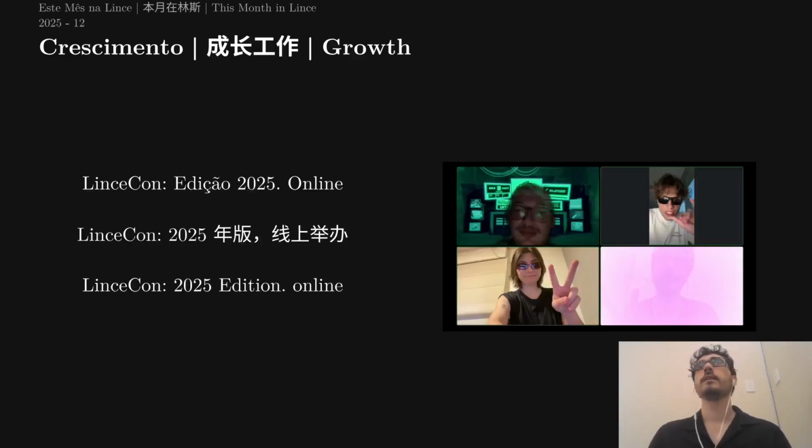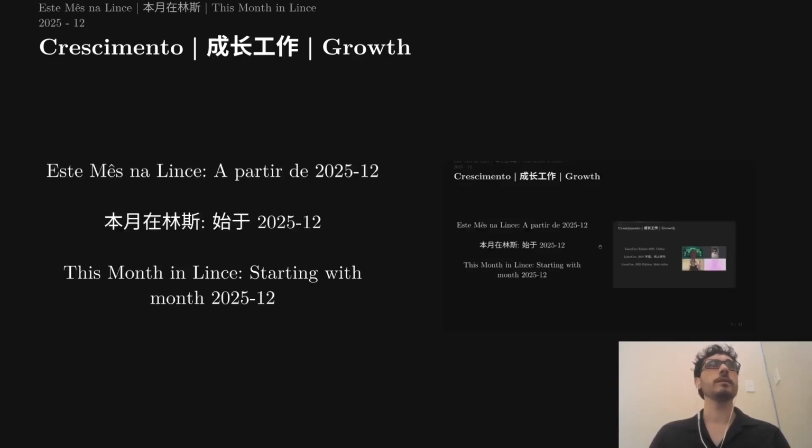interactions. We also had the Lince convention, in which everybody interested in the project shared together their ideas about the stack, and we also separated tasks for learning and for in the future maybe developing some cool features. We also started doing this month in Lince to situate people on where the project is and what new features are being added, so we can have a little news outlet.